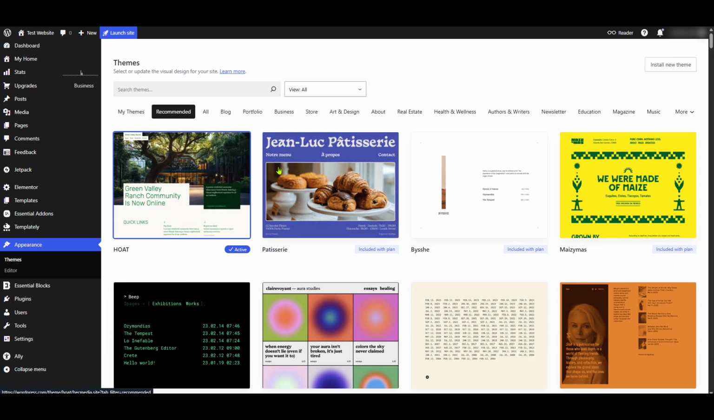And there you have it. In just a few simple steps, you now have the tools to build your own WordPress website using Elementor. As you continue customizing, remember there's no right or wrong in design. It's all about creating a site that reflects your vision and meets your needs.